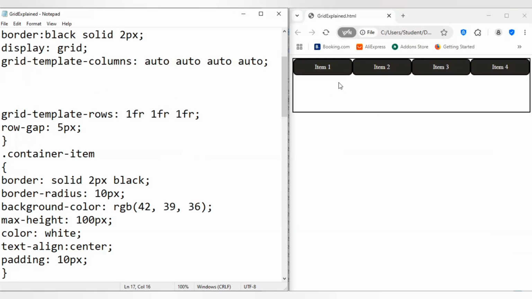So now I'm just going to demonstrate how to use grid areas. So we're just going to go grid template areas. I want this to be the header. I want this to be the main. I want this to be the sidebar. I want this to be the footer.